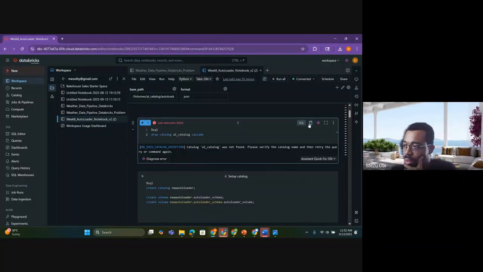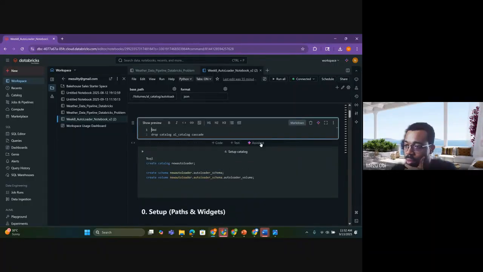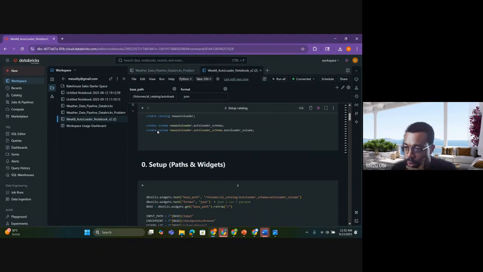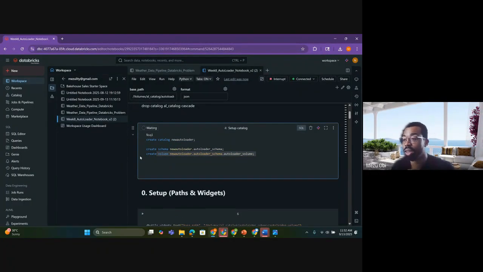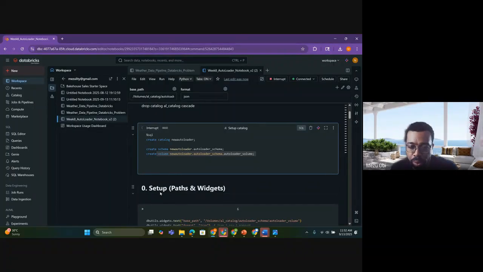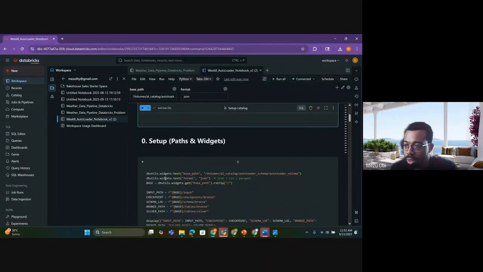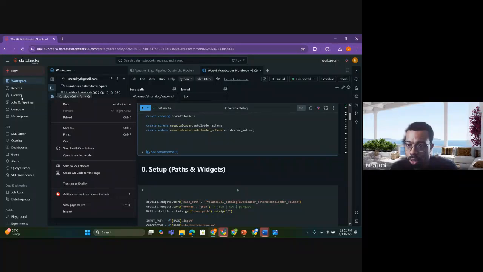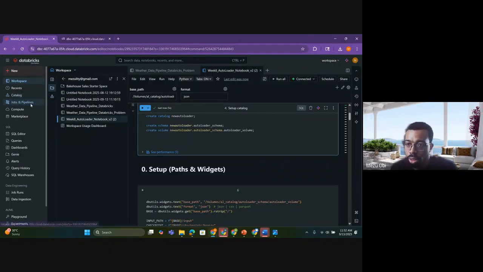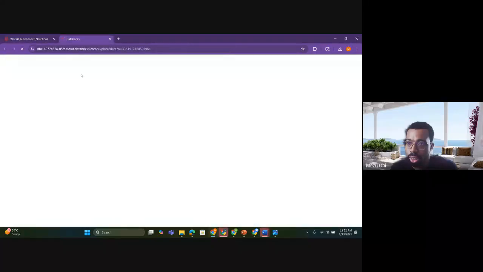Yeah, it should fail, so that's fine. Then let me run this one. So this is to create a catalog and set up our catalog. So that worked, and you can validate that if you click on your catalog here. You can validate that the catalog got created.